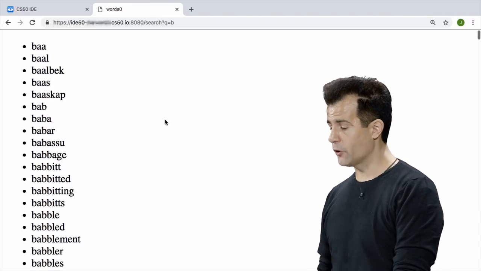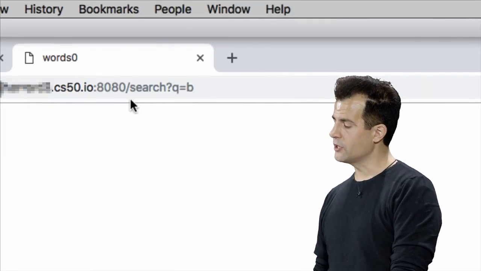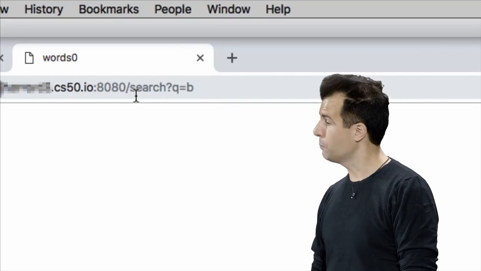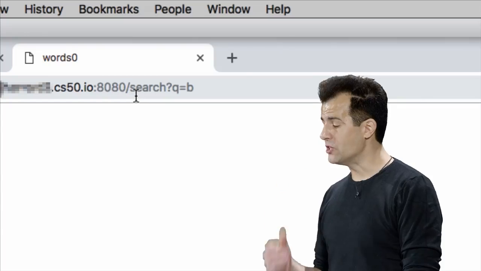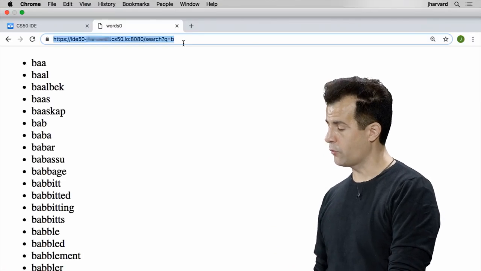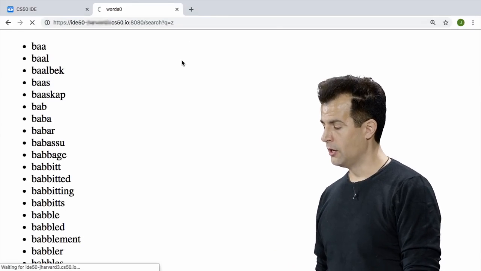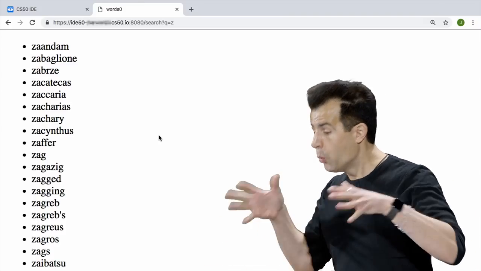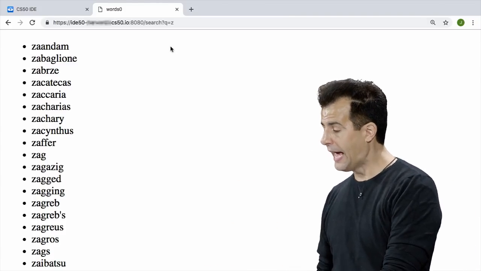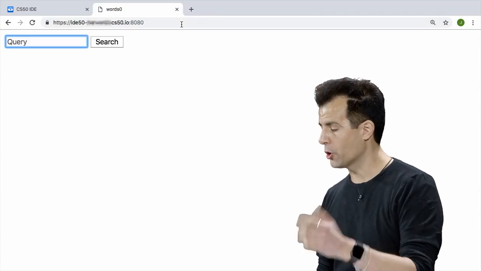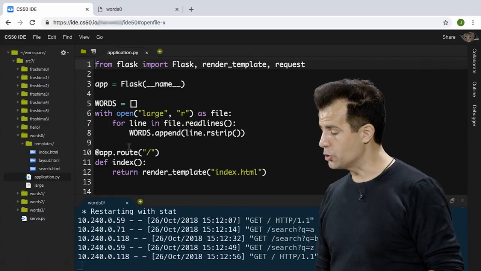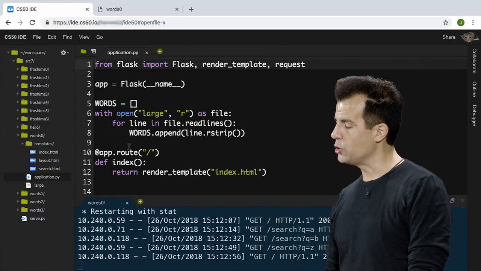And notice I've borrowed some inspiration from Google. Notice that the route I'm using is called /search, like two weeks ago, and it takes a Q parameter for query, and B is whatever the human typed in. So if I want to search for Z words, enter, I should hopefully get back Z words. So now, unlike two weeks ago, we can implement both the front end and the back end for a search engine, but our search engine is searching just for words. So let's look at application.py, which is the entry point, and let's see how I'm doing this.